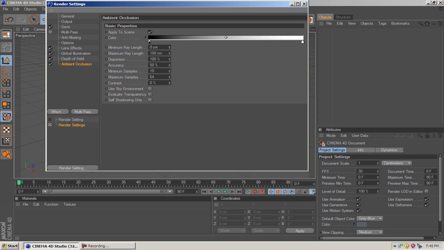occlusion. Let's see, apply to scene, minimum ray length 0 centimeters, maximum ray length 100 centimeters, dispersion 100%, accuracy 50%, minimum samples 10, maximum samples 64, contrast 0. So that is the render settings.